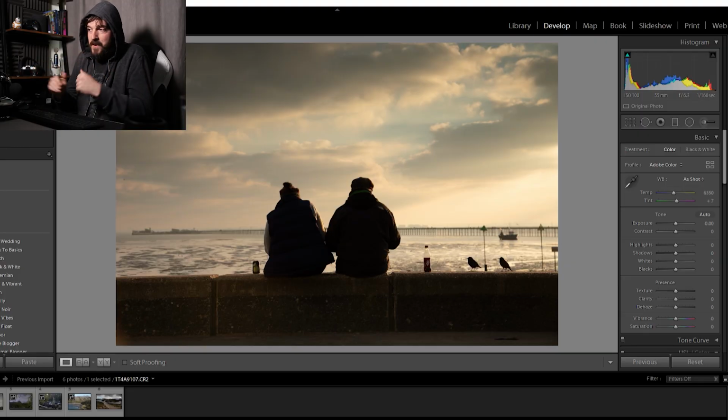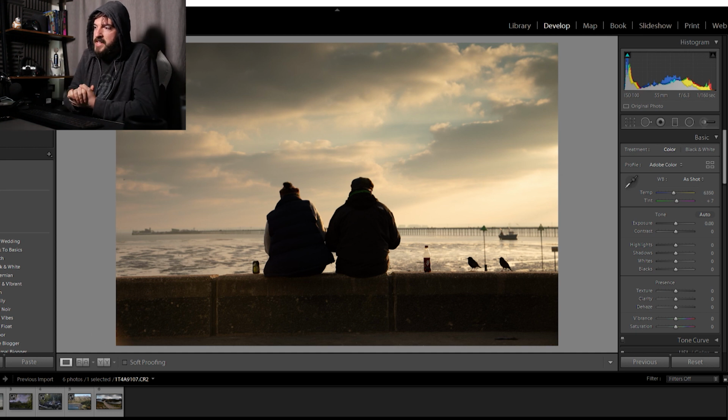So I'm going to dive in first of all with this shot of this nice couple having some food down at Southend Pier. This is a shot I took last year. I was really pleased with it. I think it's got a lot of emotion and mood. I just love this fella. They're sitting there having their food overlooking the nice bay.